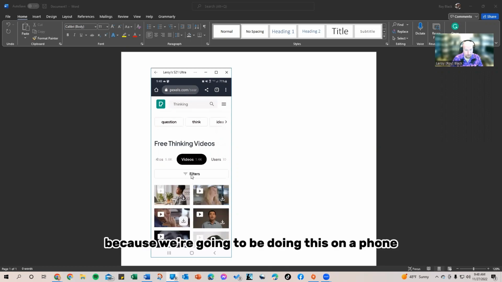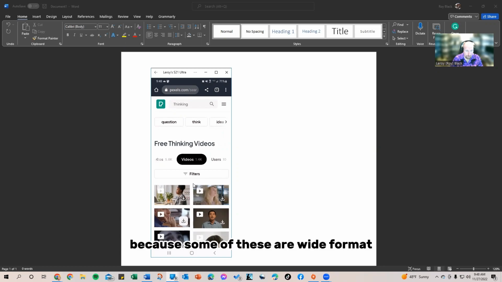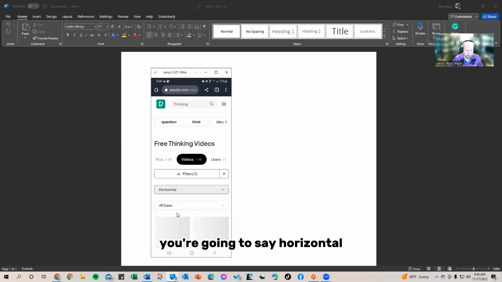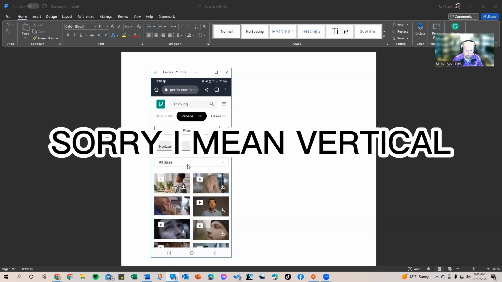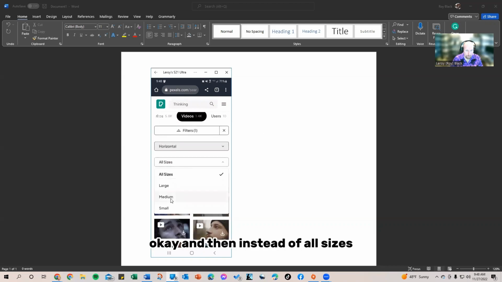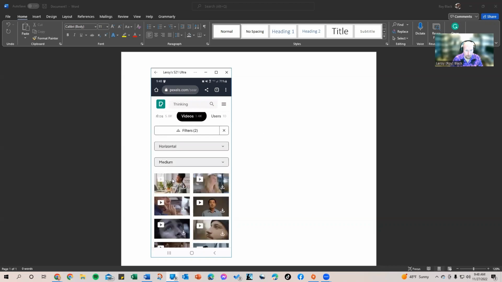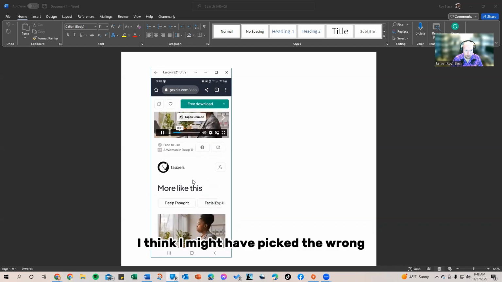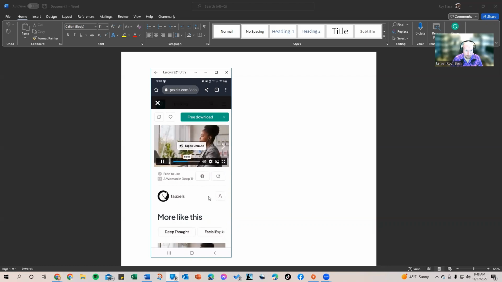Now, because we're going to be doing this on a phone and because we're going to post it to social media platforms, we need to apply some filters because some of these are wide format and way too many pixels. So what you have to do is instead of all orientations, you're going to say horizontal. Okay. And then instead of all sizes, we're just going to say medium. All right, so let's look at this one. I think I might have picked the wrong one. Maybe those don't look right.